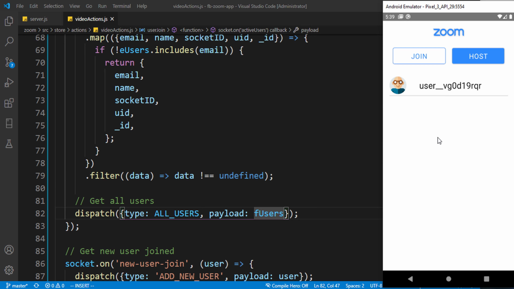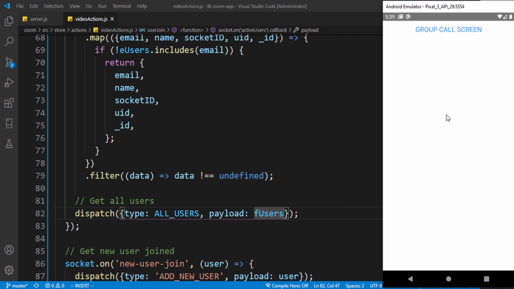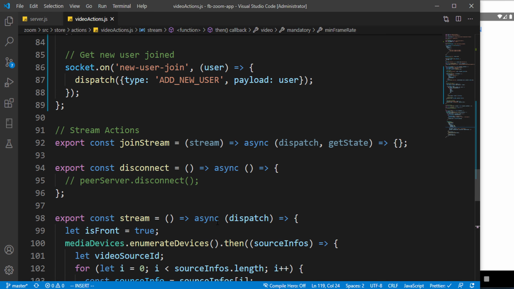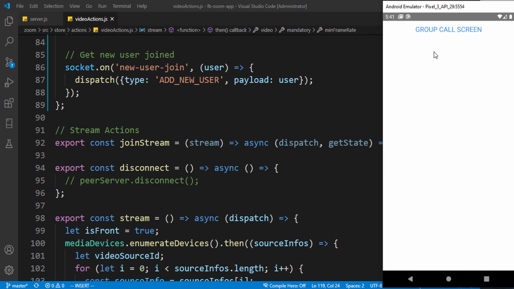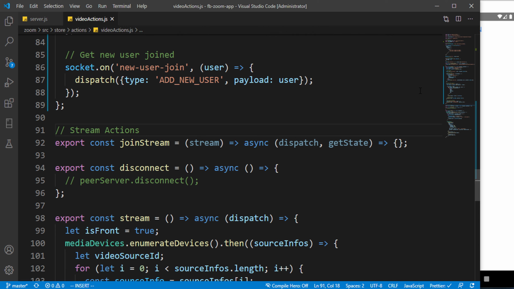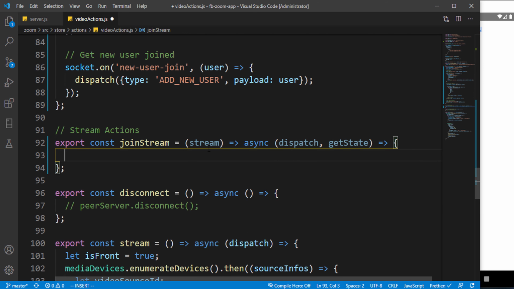So we are set to start now working on our Zoom application to actually make use of this group call screen and also use that to create a peer connection using the sockets. And let's go ahead and start that immediately. So whenever we come over to this group call screen, the first thing we have to dispatch is this join screen. And inside this join screen, you could see that we are passing a parameter.